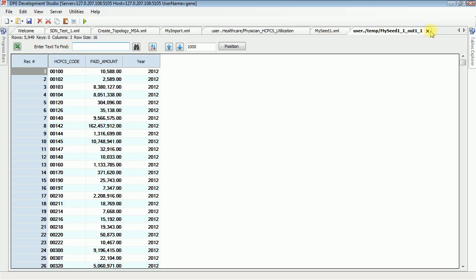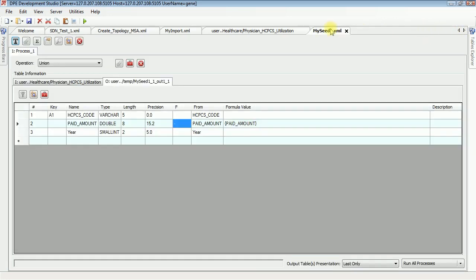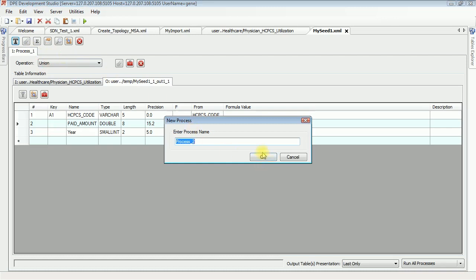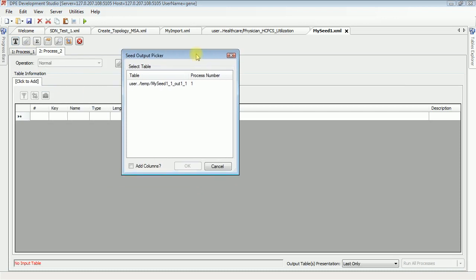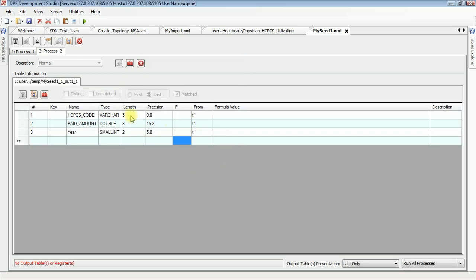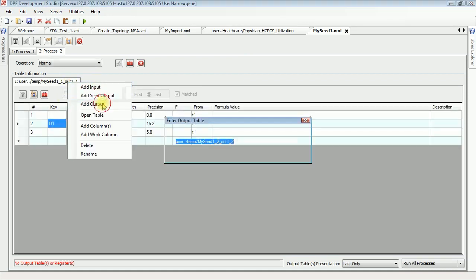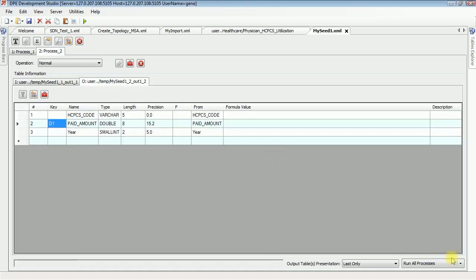What I want to do now is find out which of the HCPCS codes had the highest total amount paid for 2012. To do that, I simply add a new process, add a seed output. What I'm doing here is getting a list of all the tables from the prior processes in the seed. I'm going to add all columns this time. Do a descending amount. Add an output. Again, accept the default names. This time I can just run this one process. So you run this process.